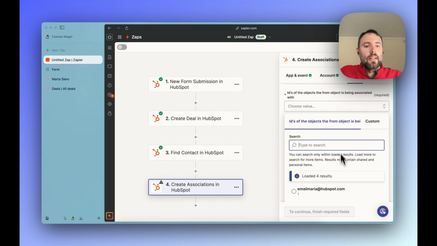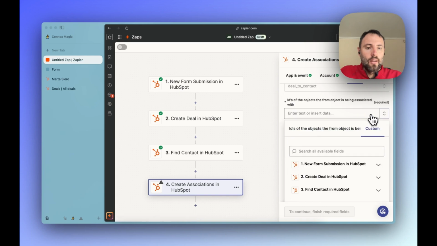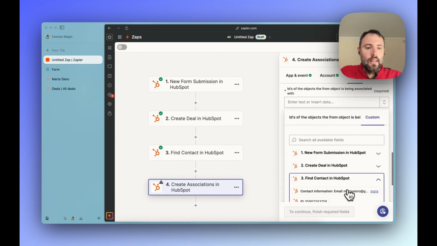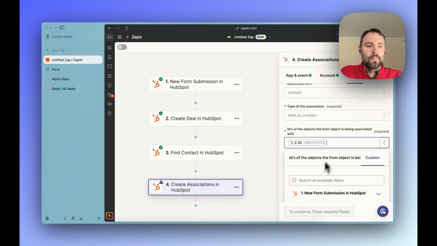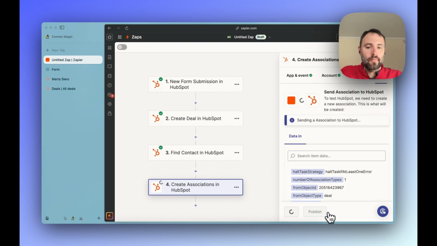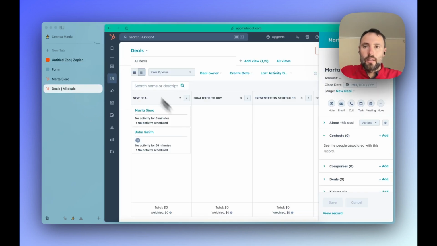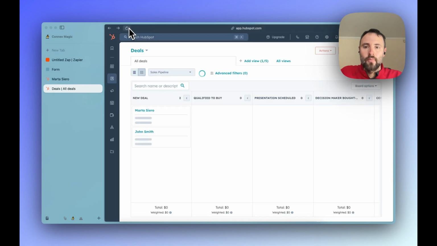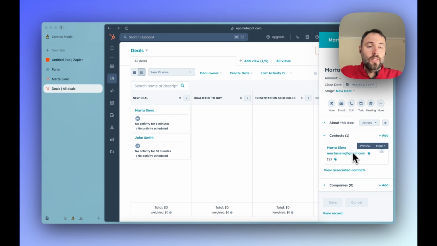And the ID of the associated object, which is the contact ID. Instead of choosing manually from the list here, what I'm going to use is click on custom and select the ID coming from step 3. That is the one that we use to find the contact. Okay, let's click continue and test step. There you go. It associated a deal to the contact. And if I refresh this, you will see that the contact was associated to the deal.